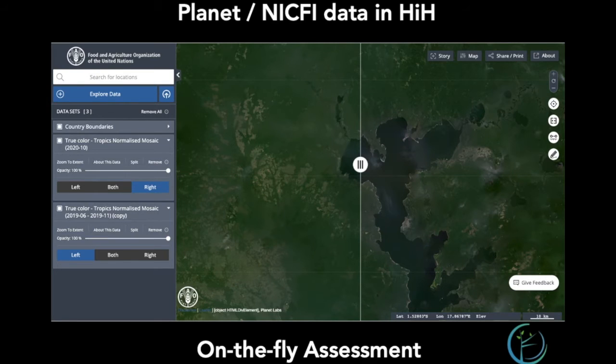This is an example of how the Planet data are integrated into the Hand-in-Hand web platform of the Food and Agriculture Organization. In this example, we can load one time period into the left pane, another time period into the right pane, and slide between the two, thereby providing the ability to do on-the-fly assessments of change or whatever it is you would like to assess in this manner. So, a very useful application in the Hand-in-Hand.